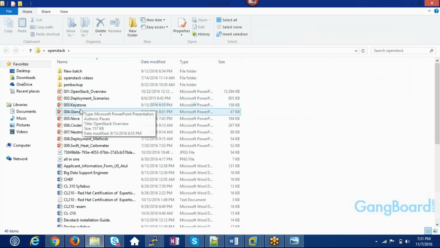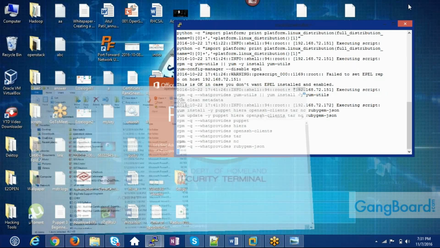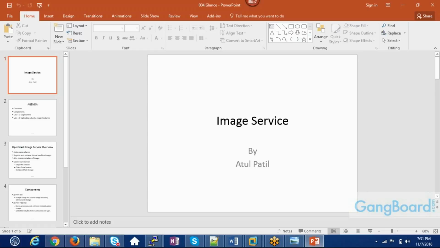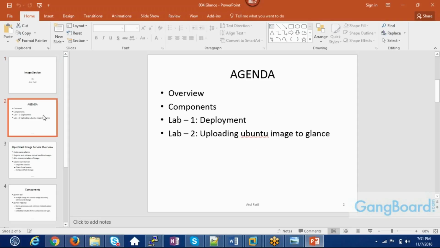So the next component is Glance. So what is Glance? Is it the dashboard? No. Glance is basically providing your image service. Image service, correct. I have to refresh my memory, it's a very long time back. Don't worry. So the overview, components, deployment, uploading Ubuntu image to Glance.